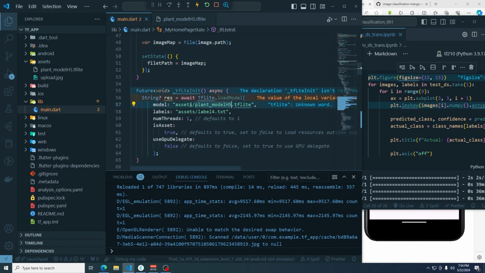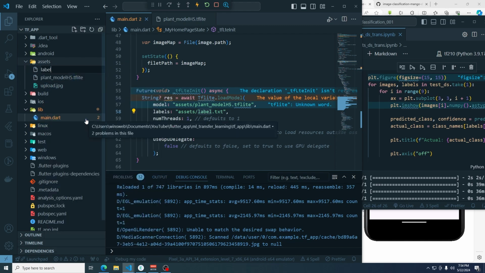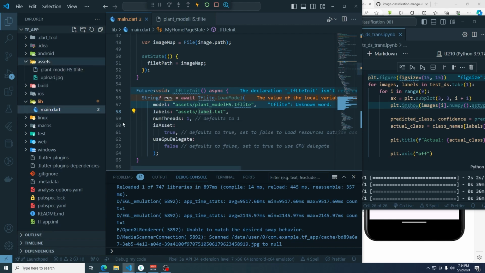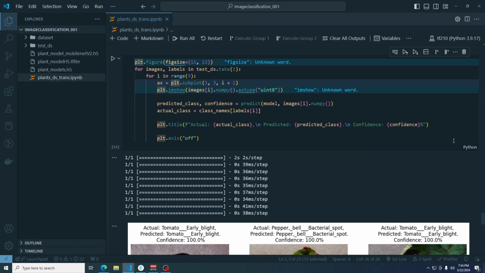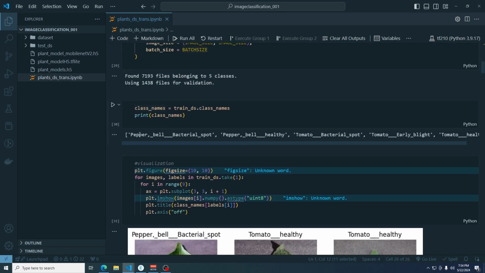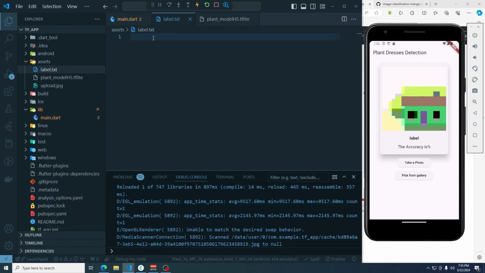And here we need a label file. We need to create a file in our asset and name it label. But you can choose to name it whatever you want. So let me do it, label file.txt. And where can we get the labels? So the labels, when we were creating the model, this was our label. So I'm going to copy this whole section, this class name, and drop it here.